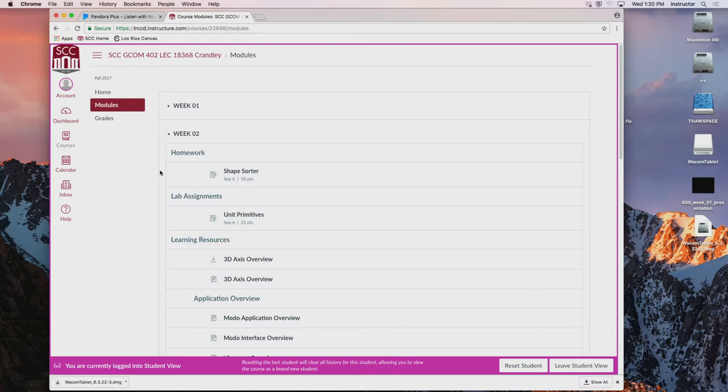Also, pay close attention to the little icons next to each one of these items. These two up here, the unit primitives, what is this? Look at the icon. This is an assignment. That little icon means assignment. What does this thing mean? Something you can download. We're going to download that in a minute, because that's going to be part of our conversation today. And then these, has anyone stumbled upon these? These are technically called pages, but I've embedded videos inside those pages. So there's lots of stuff in here.